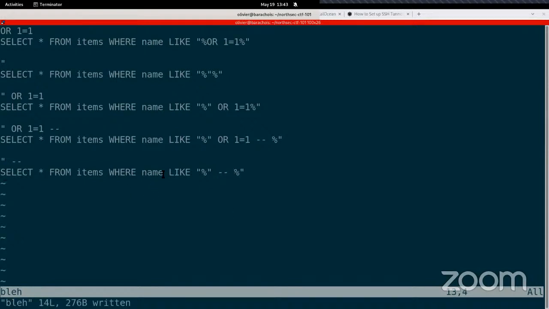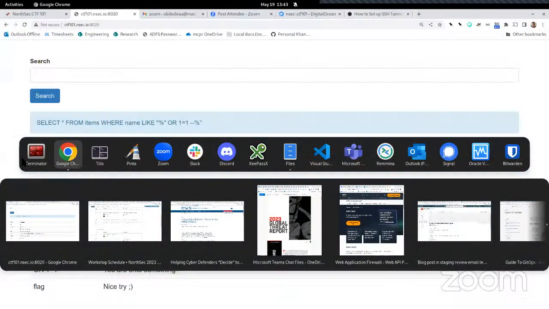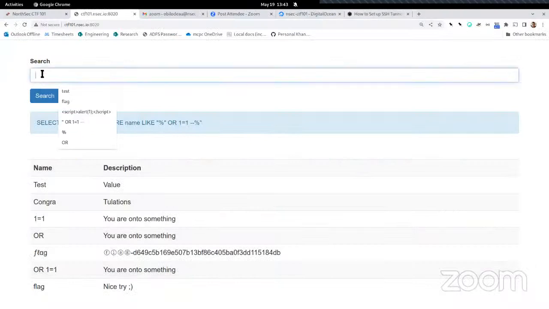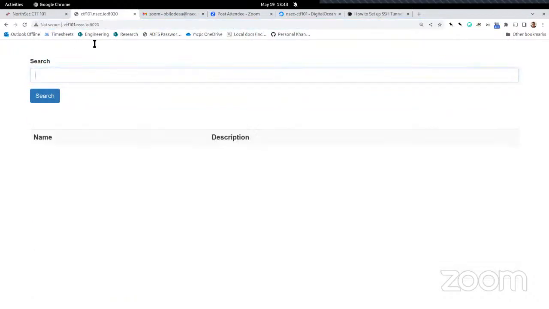Because the percent is like the asterisk of SQL. Percent means anything. So if we only have percent, we will get all the database or all that table. Sorry, need to be specific. So let's try with just the close quote and then dash dash. It works. We still have our content.